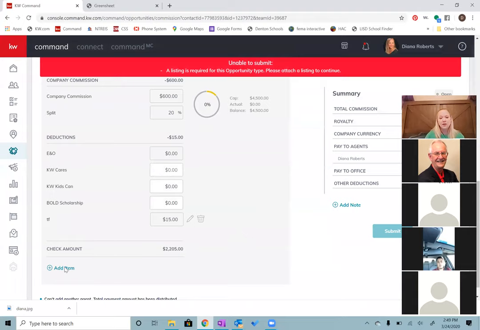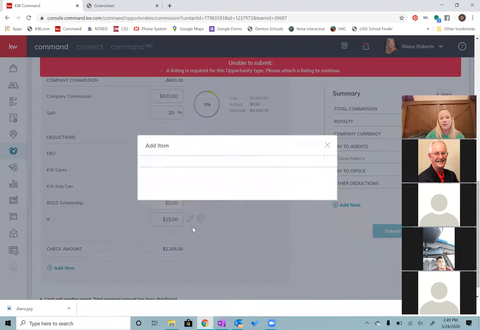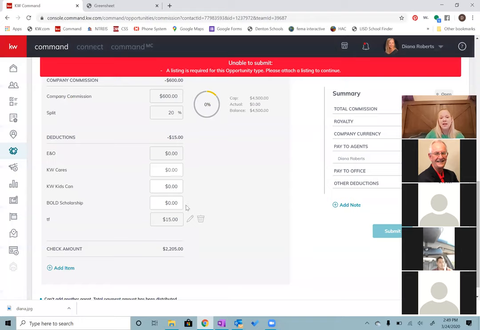If you have any other kind of deductions, like you need to do an outside referral, it would go here. Any deductions where you were paying it to the buyer or the seller would go here. You just type in just the same type of information and it'll let me know.